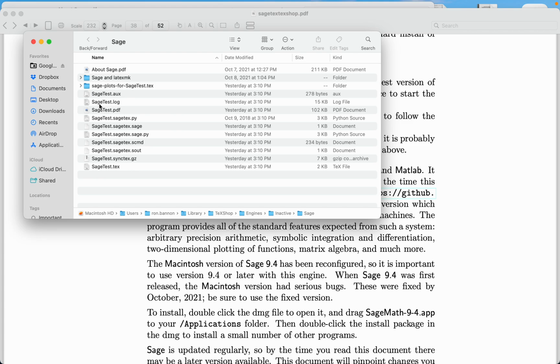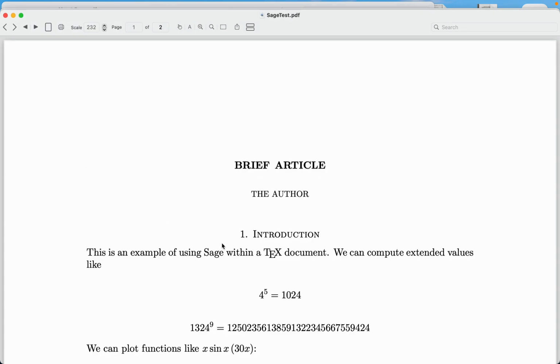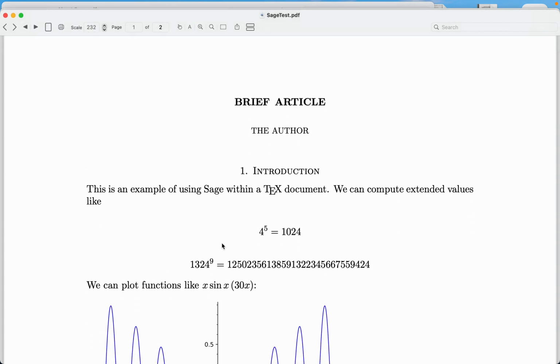Okay. What I'm claiming over here, there's some files over here. You notice a lot of them just say SageTest on it. Now, you're not going to see all these, but you'll certainly see this one here, the SageTest.tex. Double click on that, it'll open up, and what you're going to see is an example of using Sage. I'm going to run the compiler. In other words, I'm going to typeset it.